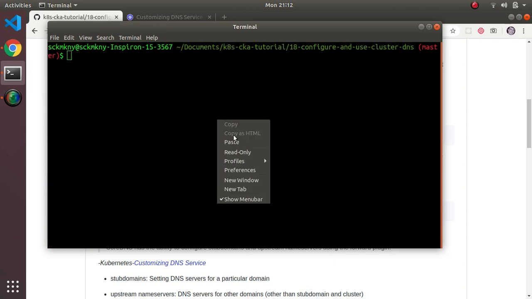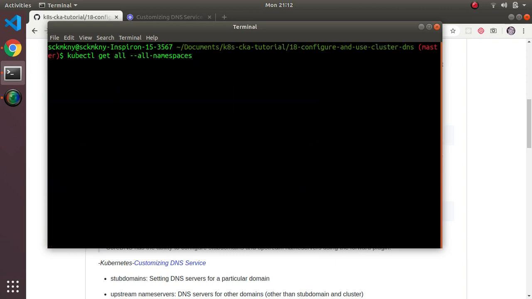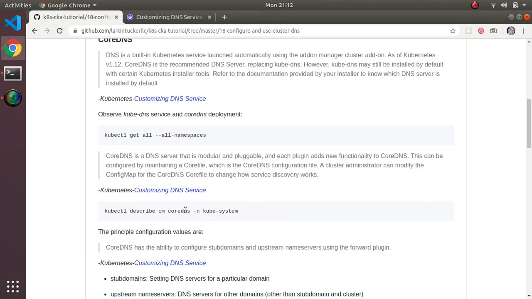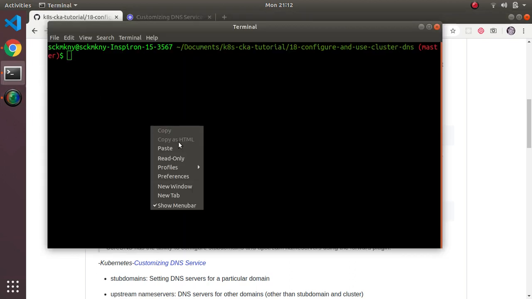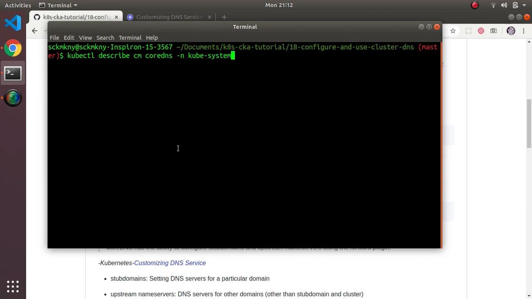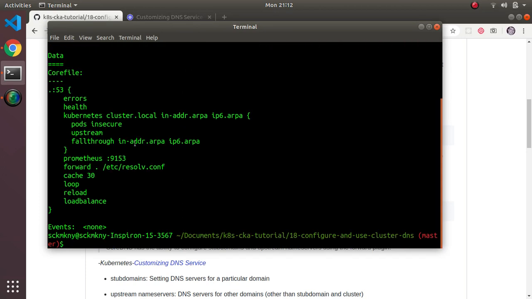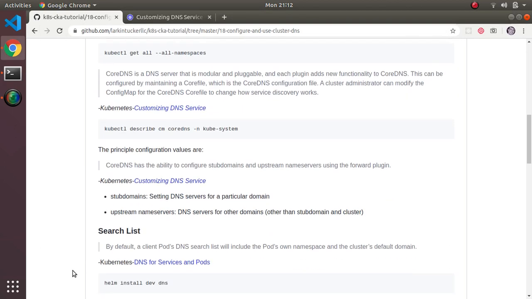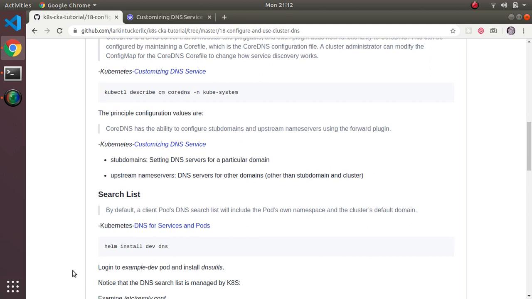We're not going to spend much time on this other than just recognize that that's not what I wanted to paste. I wanted to paste describe the config map. So I'm describing the config map named coredns in the kube-system namespace. And you can see there's a number of configuration values here. So I'll leave it at that.